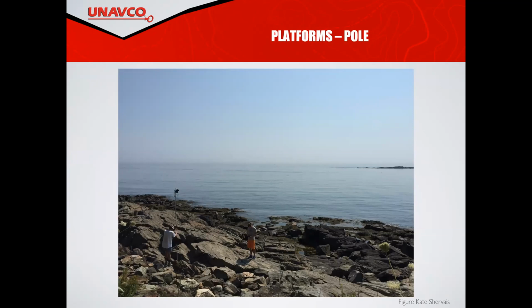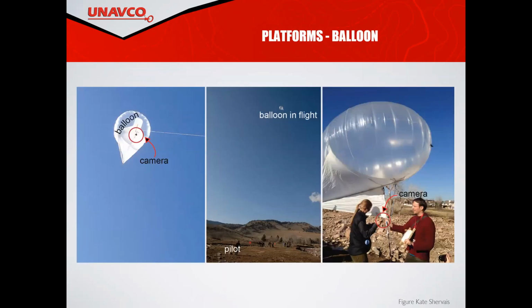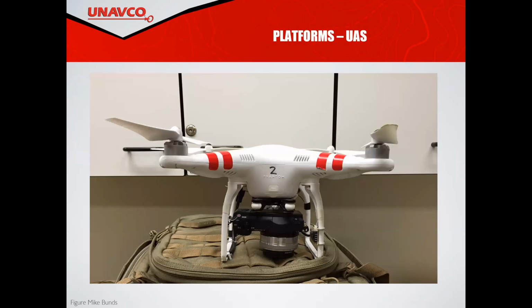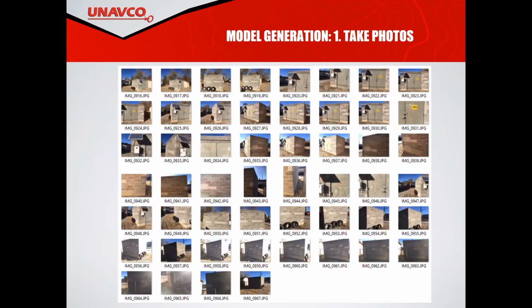So here's some geologists mapping with a camera on a pole. Here's a blimp. It's kind of cool. And here's a drone. So first I'll say, any questions about this? That was a real brief overview of how this all works. I'll also share with you guys some more reading materials about it.